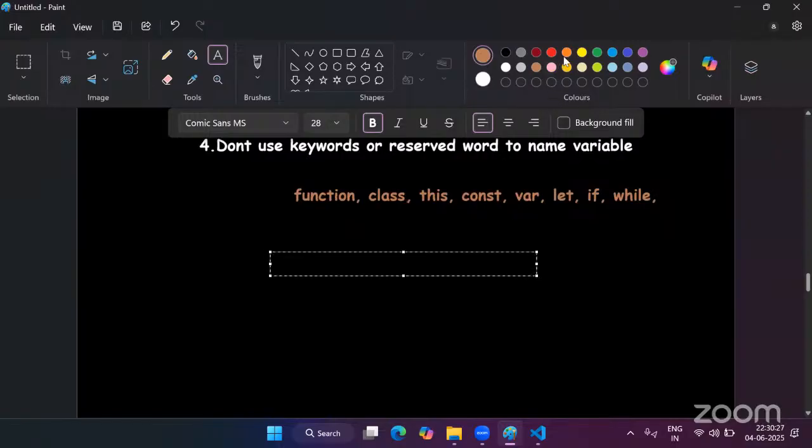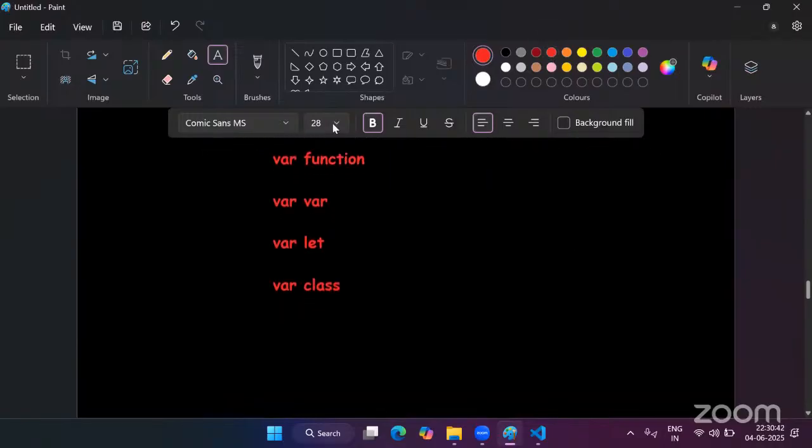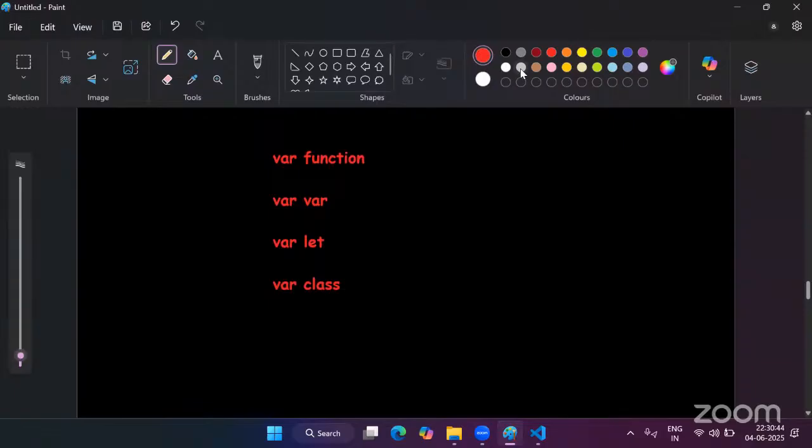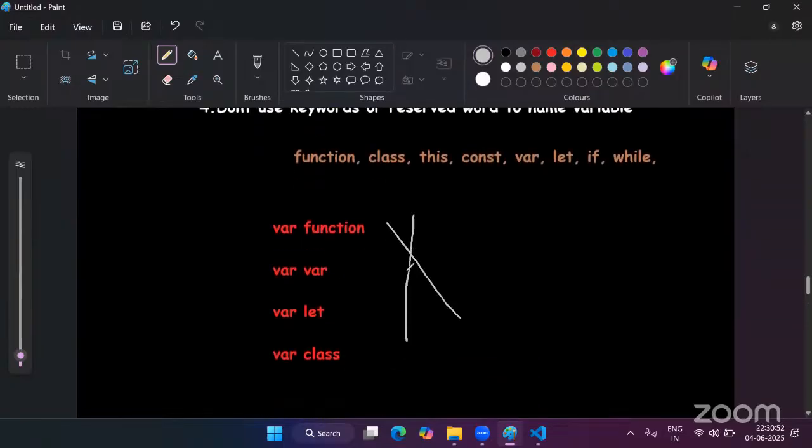So we cannot say var function. This is invalid. We cannot say var let, invalid. We cannot say var class. All these are invalid. So we cannot use reserved words as a name for our variables. This is one more rule you have to follow.